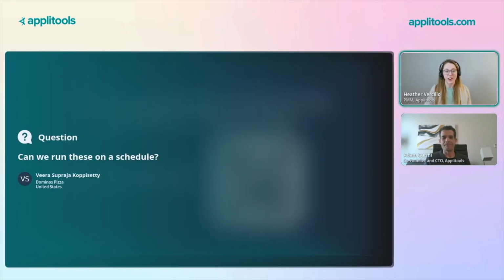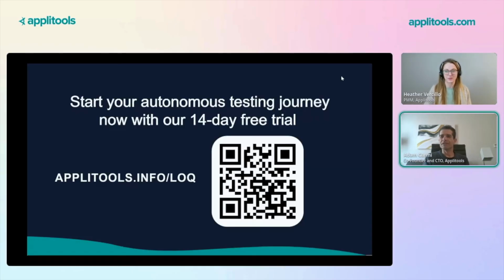Exactly. All right, this is going to be our last question because we are a couple of minutes over time now. The last question, can we run these on a schedule? Yes. One part that I didn't have time to show is the test plan. Autonomous has a test plan feature that allows you to group together tests that should be run together. In the test plan, you specify those tests. You can also specify the schedule by which they would run.